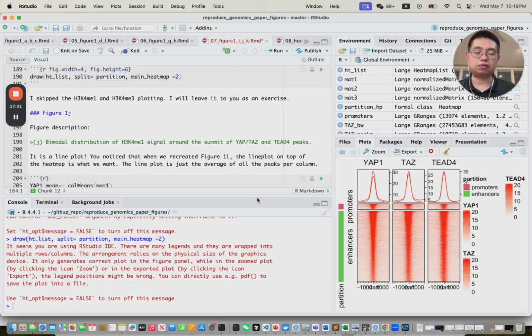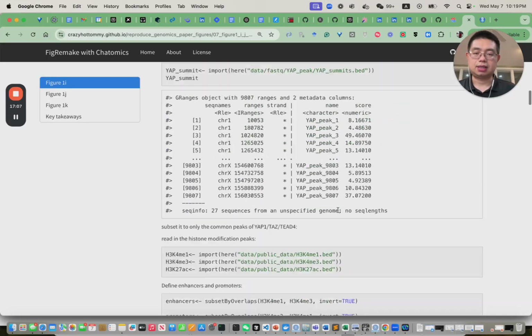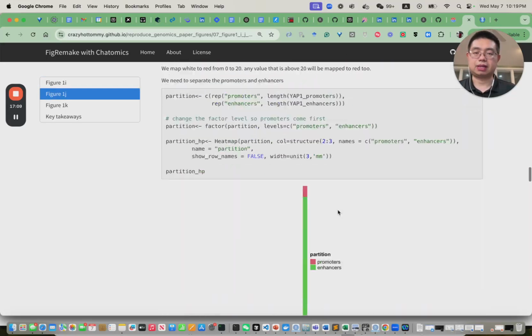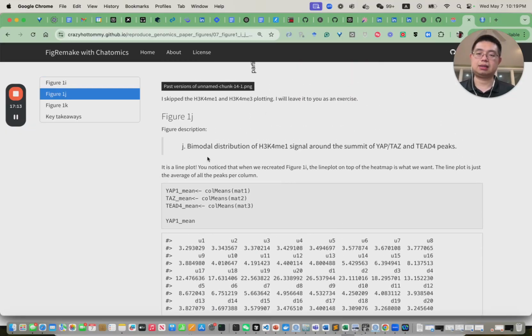Now let's go to figure 1J, right? Okay, what is figure 1J here? It is this one. And let's look at the description of that figure. If you look here, it says the bimodal distribution of H3K4 trimethylation around the summit of these YAP, TAZ, and TEAD4 peaks, okay? So it's actually just a line plot, right?